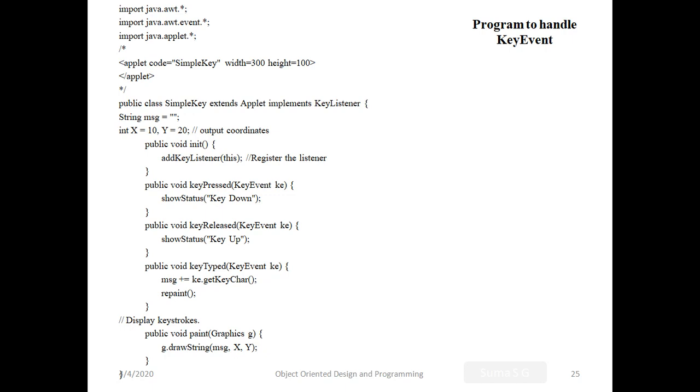Now in public void init, I have to register the listener. How? Using the add key listener method. So I'm going to add the key listener. I'm going to register the key listener to the current source, which is the keyboard.